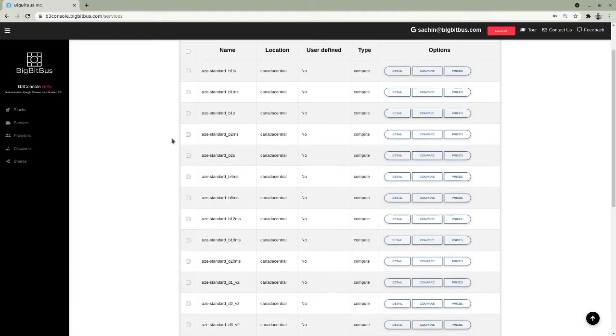So currently we've got virtual machines, block storage, as well as relational databases in this curated list. We're constantly adding new service types. For example, we are just adding the object store service as we speak.